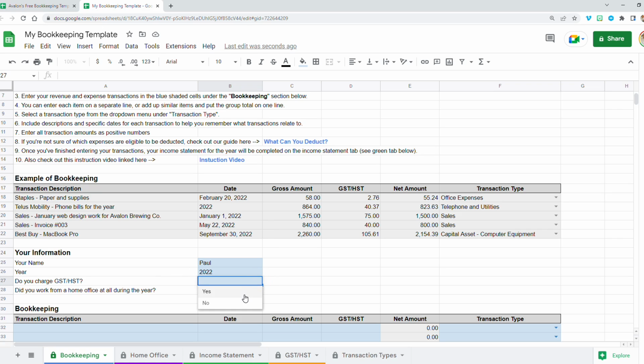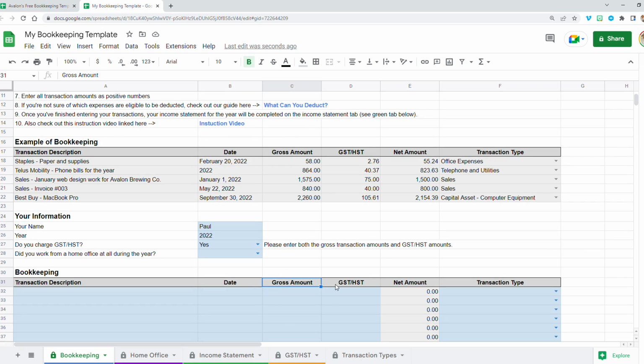You can choose either yes or no, and it's going to give you some instructions on what to do down below. So if we are registered for GST, HST, we're going to want to enter both the gross amount and the GST, HST amount. So we'll talk a little bit more about that when we get into recording transactions. Here's what it looks like if we chose no. It says enter the gross amount only. So then we would only enter amounts in this column and not this column. So we'll leave it as yes for the demonstration purposes.